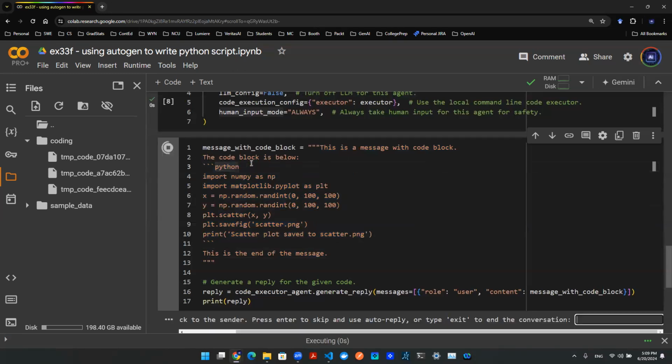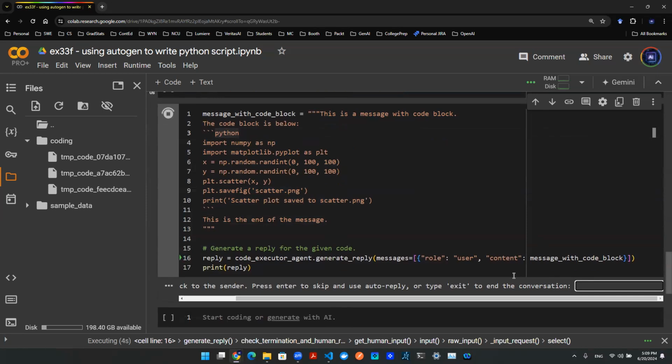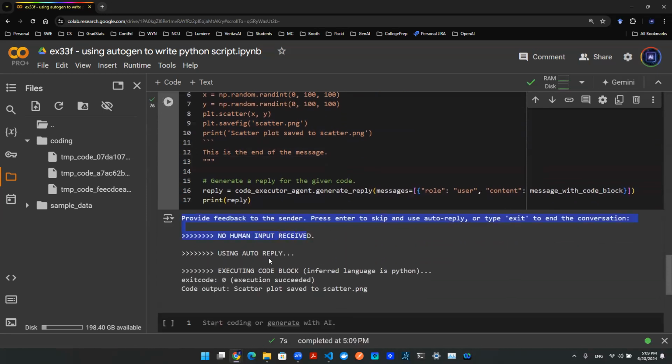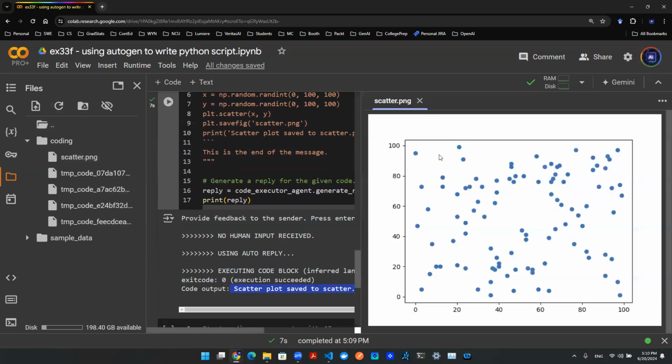So let's run that code. Since we don't have anything to say, we can just hit enter. It will say no human input received, run the queue, and it says scatterplot saved to scatter.png. Let's refresh. You'll see that there's a scatter.png. Let's print that out. It's a bunch of dots.